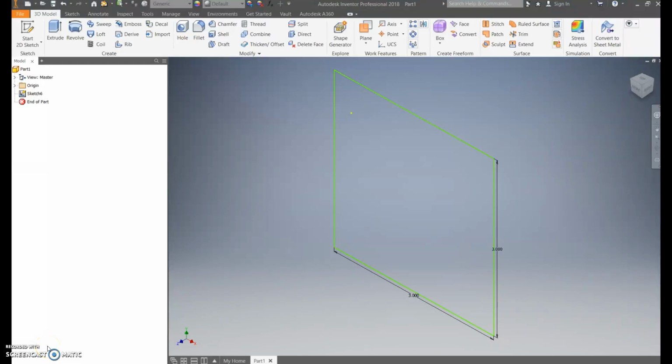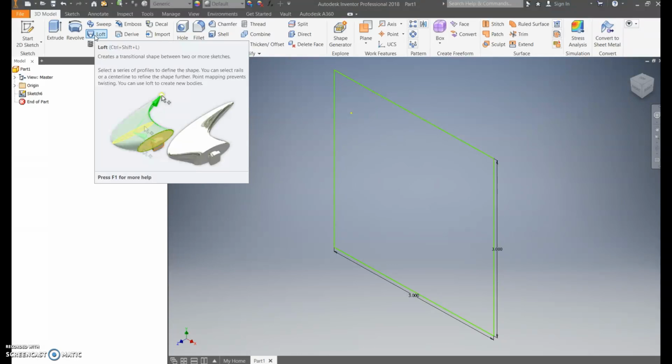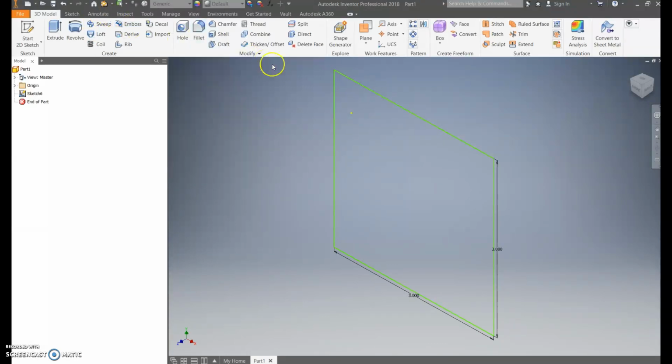Alright, in this video I'm going to show you how to use the Loft Tool. After I had created a square here, a 3x3 square, I'm going to go ahead and loft that up to a smaller square that's about 0.5. So here's the Loft Tool right here, but before we do that, I'm going to go ahead and create a new plane in which I can loft it up to.